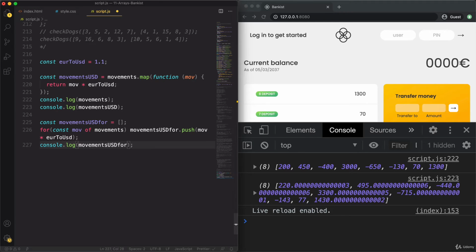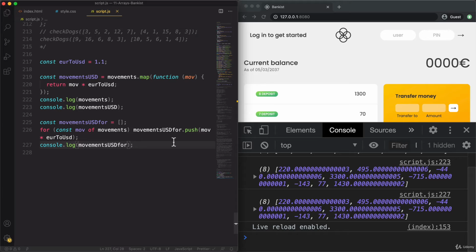Let's log that as well, and it should look exactly the same. And in fact, it does. And so, yeah, we could have written this here, and it doesn't look too bad either, but it's a completely different philosophy. So here, in the map method, we use a function to solve this problem of creating a new array. While here, we simply loop over one array and then manually create a new one.